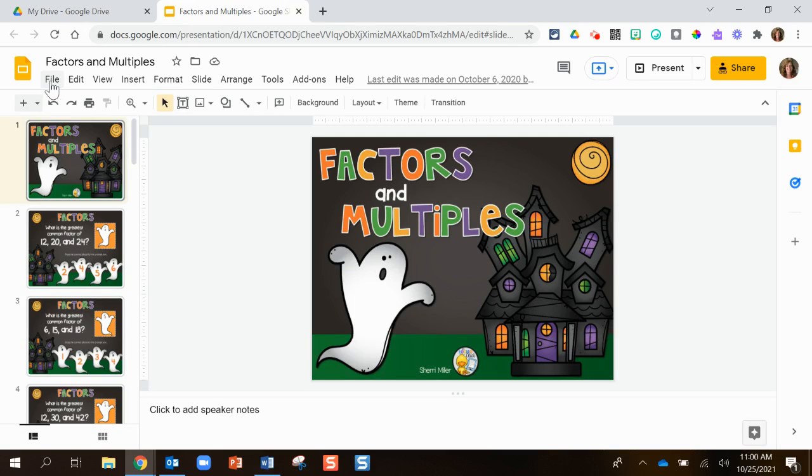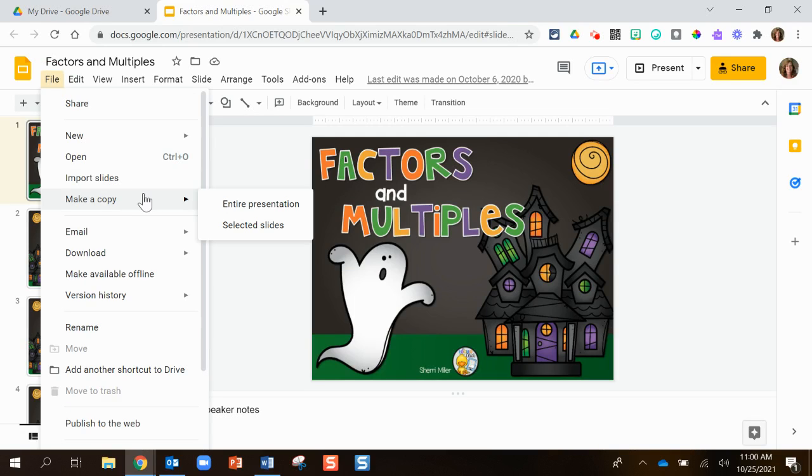Another option would be to go File and make a copy of the entire presentation, and then you're going to have a clean copy where you are the owner, and you can place that anywhere you'd like in your drive as well.